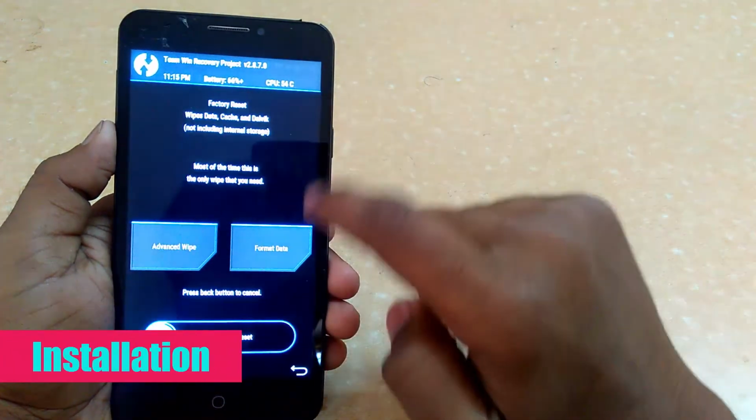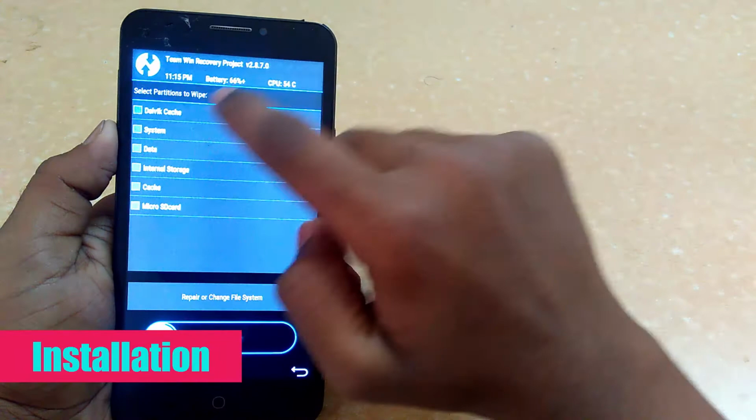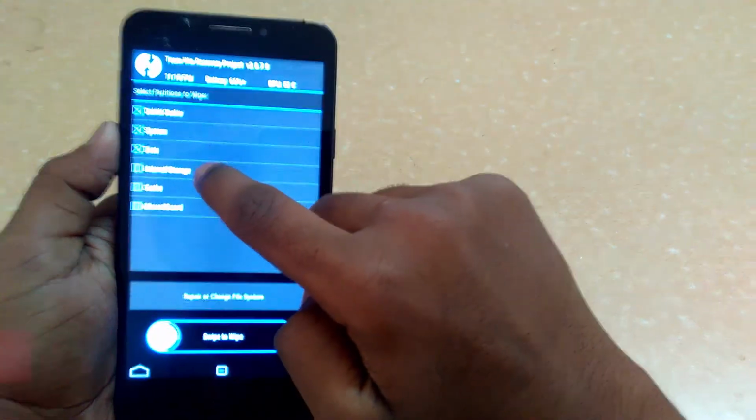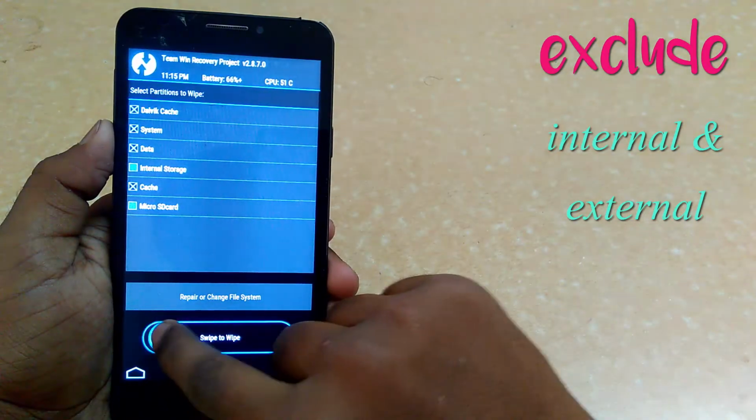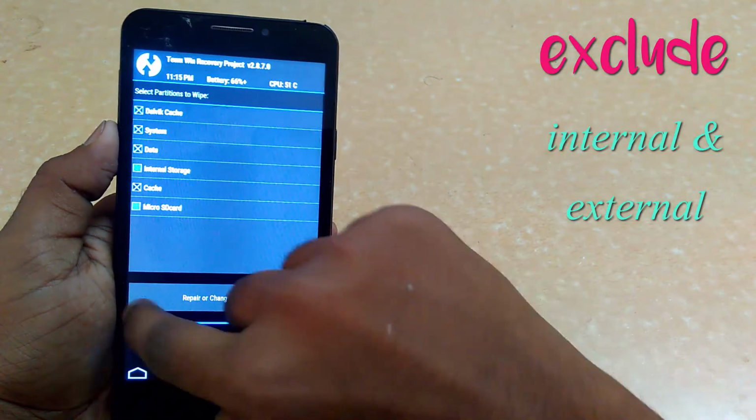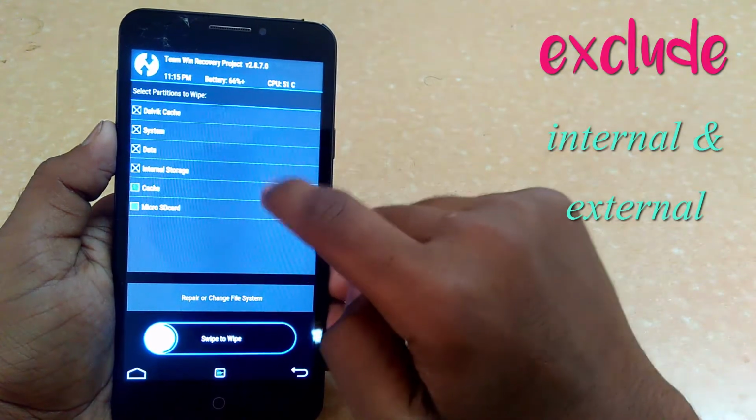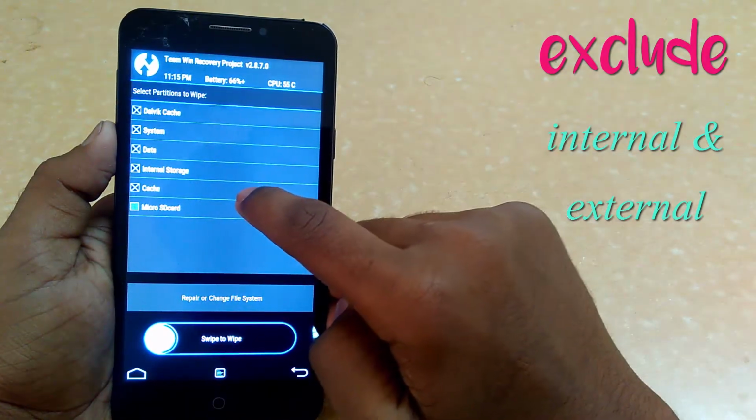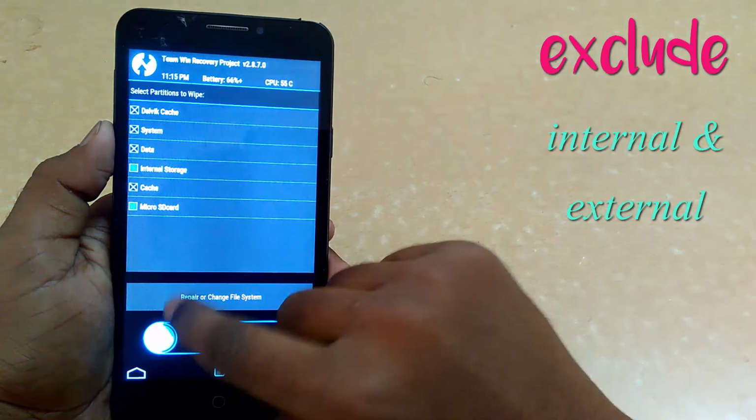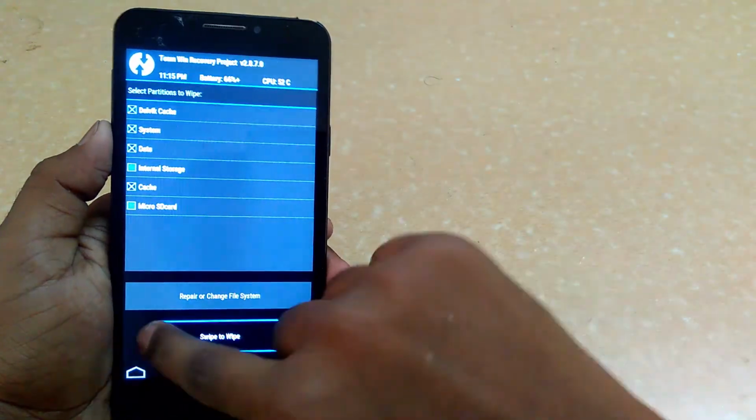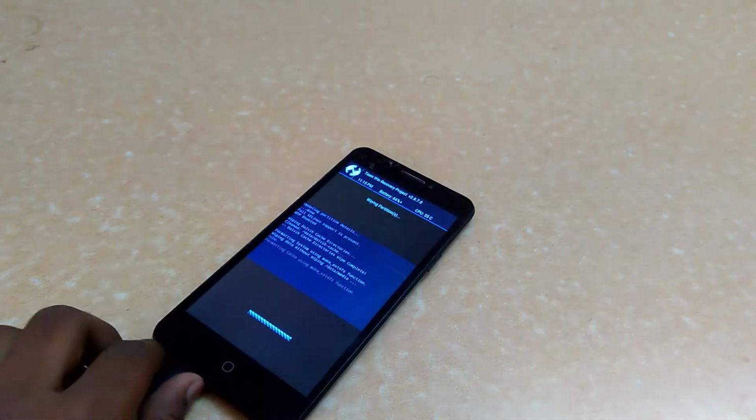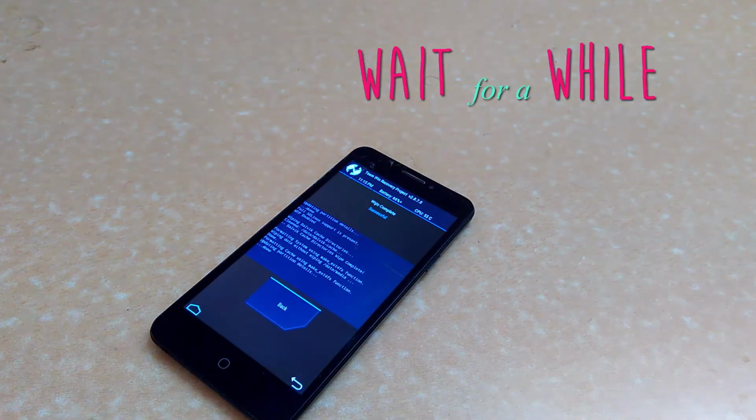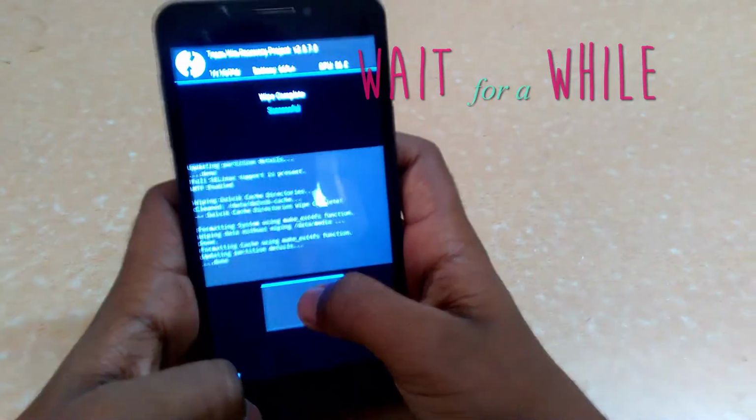Once you go there, hit wipe and here hit advanced wipe. Okay, wipe everything: data, and leave internal storage and cache, and that's it. Or you can even wipe internal storage, but I require files, so I'm swiping here. It takes a lot of time, so you have to be patient. Yep, the process seems to be completed.